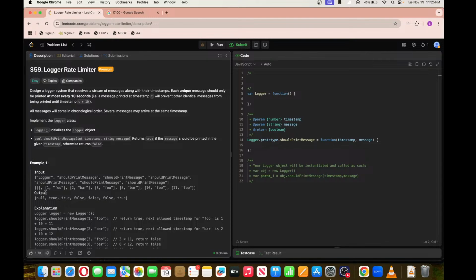So yeah, in the beginning foo is printed, true, bar is true, foo is false because every unique message should only be printed at most every 10 seconds, right? So a message printed at time t will prevent other identical messages from being printed until timestamp t plus 10. So this will be false, and bar at 8, it was printed here, so it should be false. This foo was printed here at timestamp 1. This is timestamp 10, so 10 minus 1 will still be 9. And 11 minus 1 is 10, so this is true.